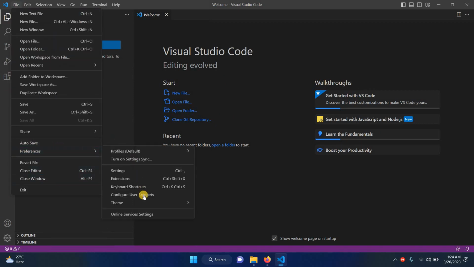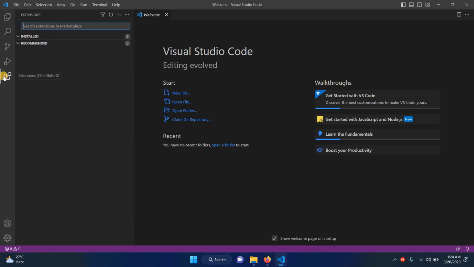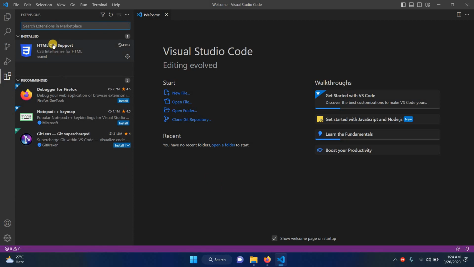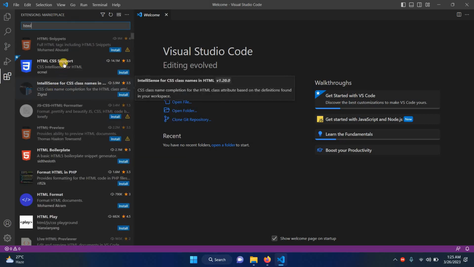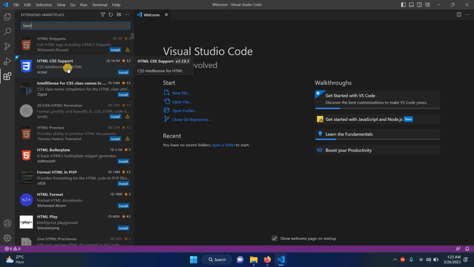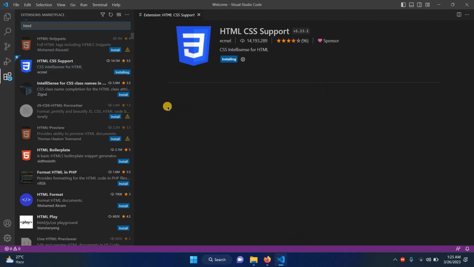file, preferences, and then you can change the theme from here. So color theme, and keyboard shortcuts you can change, and extensions, you can install different extensions. So here also you can click and install extensions. I have already installed these extensions, but I'll show you how to install it again. So you see I have this HTML CSS support. So it not only supports HTML, it also supports CSS. So I can install it.